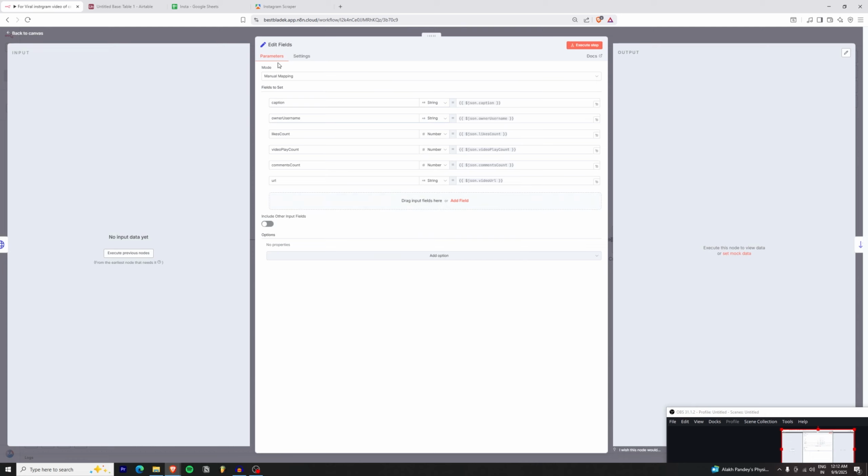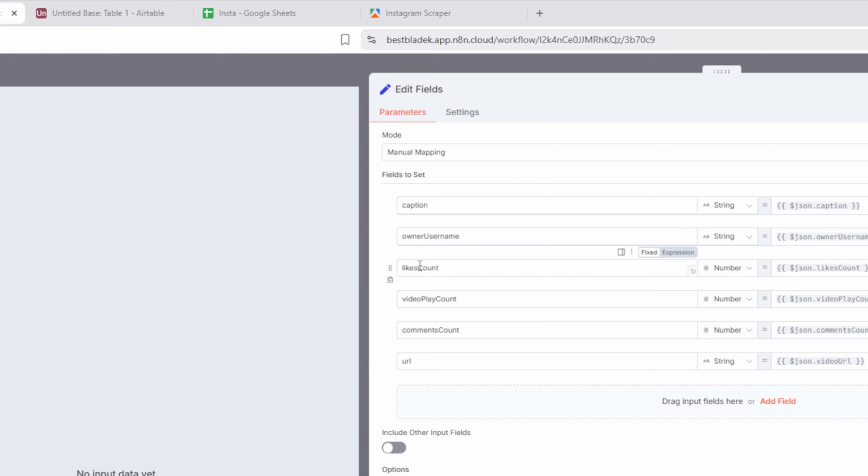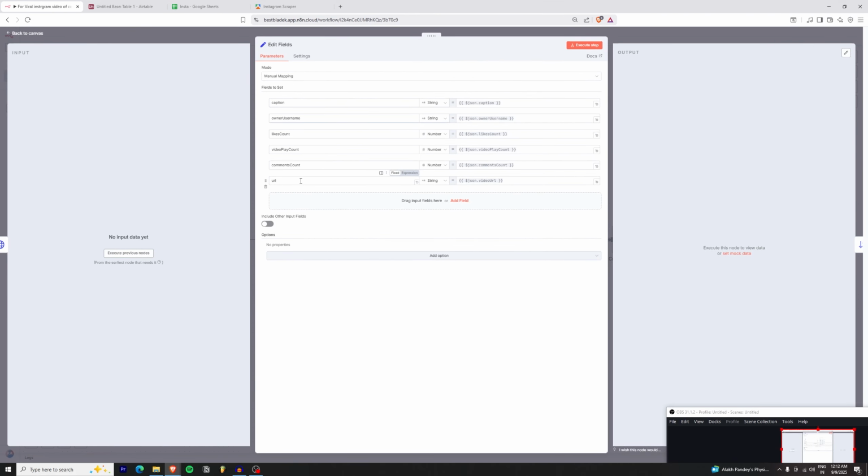Why did we put edit fields? It's because once you scrape all the data from your competitors' Instagram, it will scrape a lot of unnecessary data as well. We only need the ones which are important to us. For example, for me, it's the caption, the username, likes and views and the URL of the video. So you can choose accordingly how you prefer.